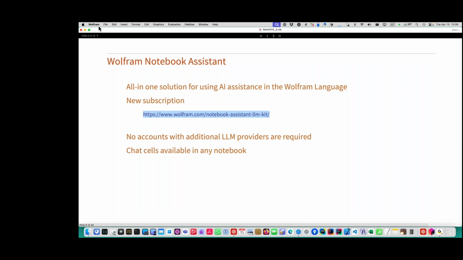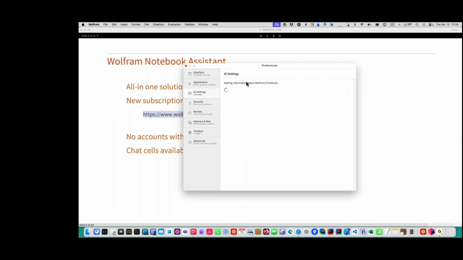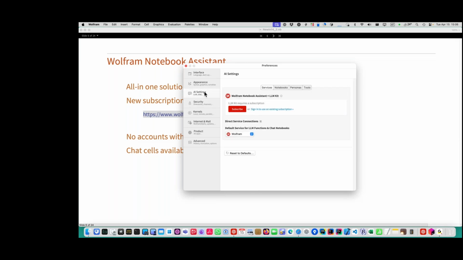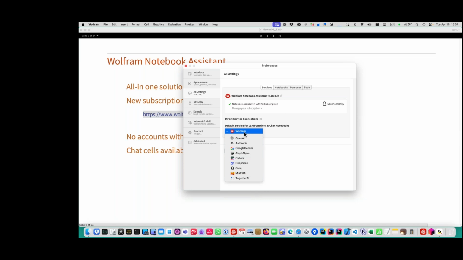If we go to the settings here in the Wolfram preferences, and I switch to AI settings, there is this menu bar which lists all the available LLM providers. And here you find a new provider which is called Wolfram. If you have a subscription like I happen to do, and I press the sign in button, it will check my subscription status and say, okay, you have a Notebook Assistant and LLM Kit subscription. That means you can now use all this large language model functionality without having to have a direct subscription for one of these other services.